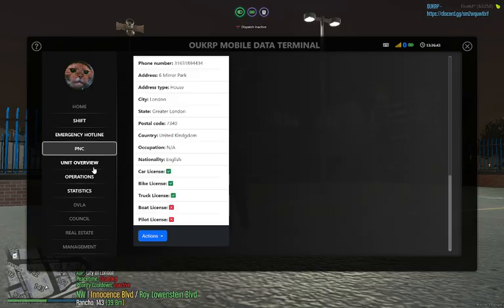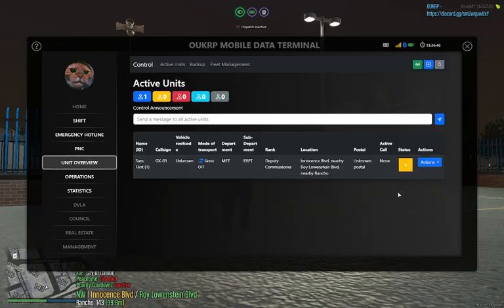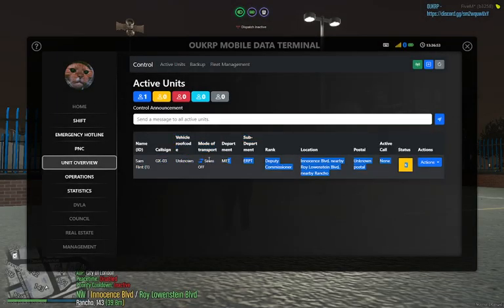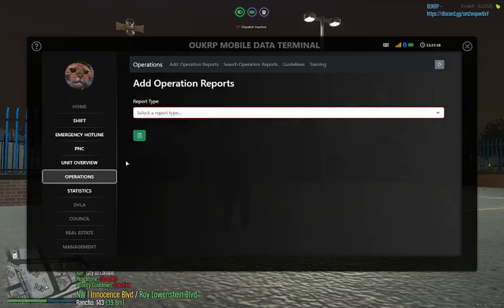Now if we go down to unit overview, I don't think most of you will see it, but this is what our control will see. That's why it's so important to change the status of what you are. Our controllers can see your name, your call sign, your vehicle roof code, mode of transport, department, sub-department, rank, location and postal, active call, and can assign you. They can also send you beeps, just to get your attention. So, operations, you won't see this. Actually, yeah, you will.